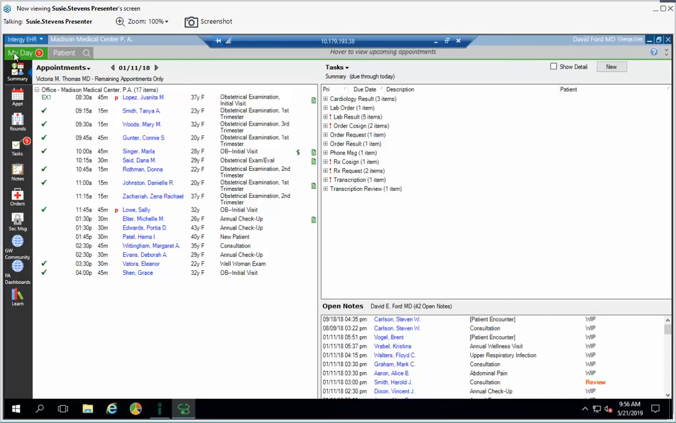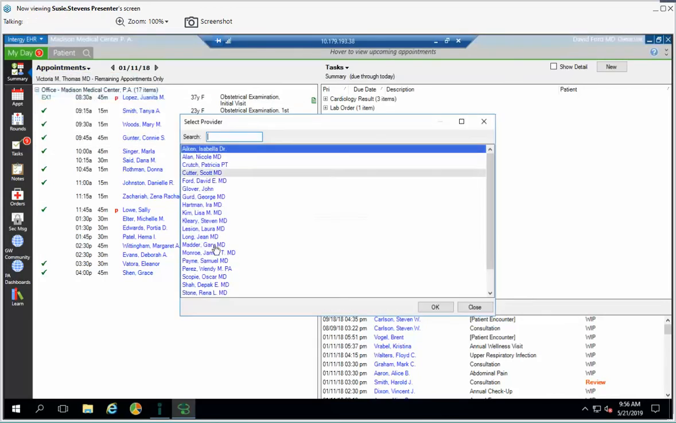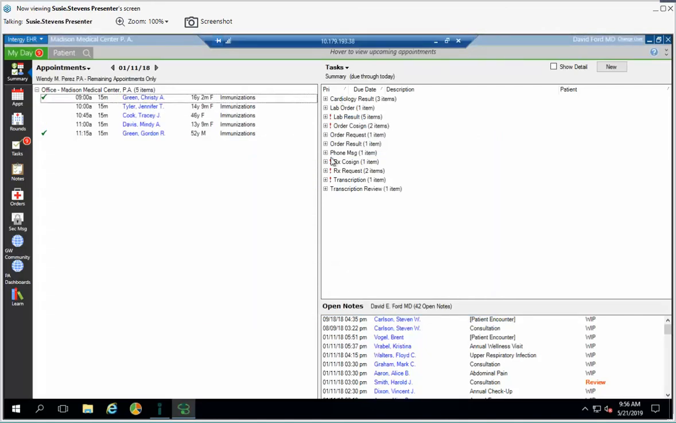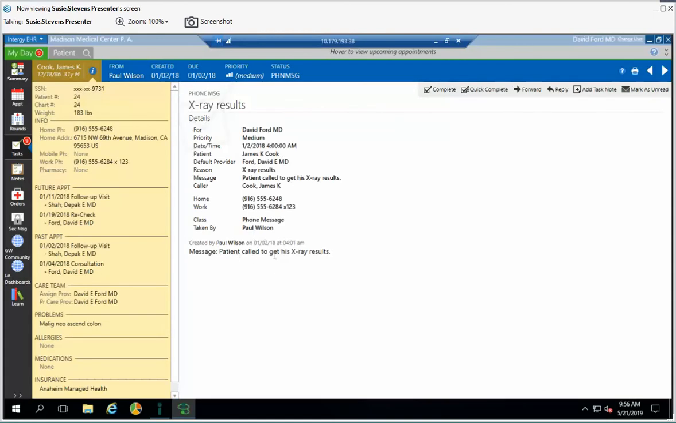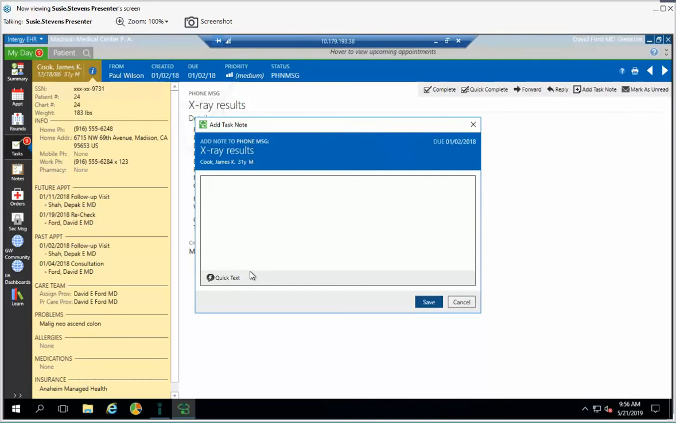Okay, so if a task had been sent to a nurse, I'm just going to go in and open up, let's see. So if I were a nurse and a message had been sent to me, like maybe the doctor sent me something about x-ray and said, call the patient, that type of thing, the nurse could go in and add her note of what she had done on that particular patient.